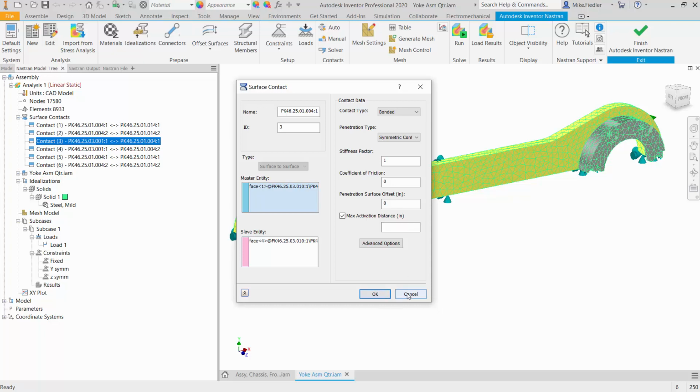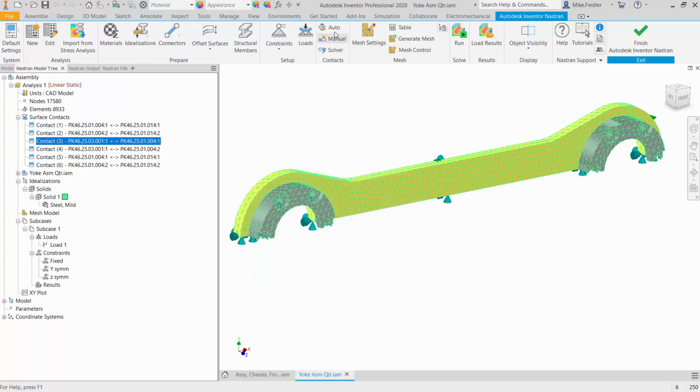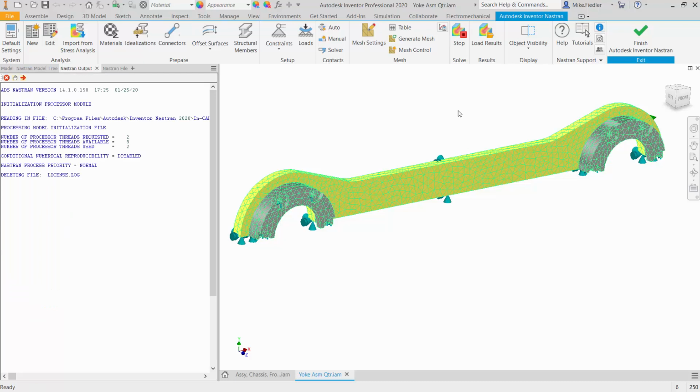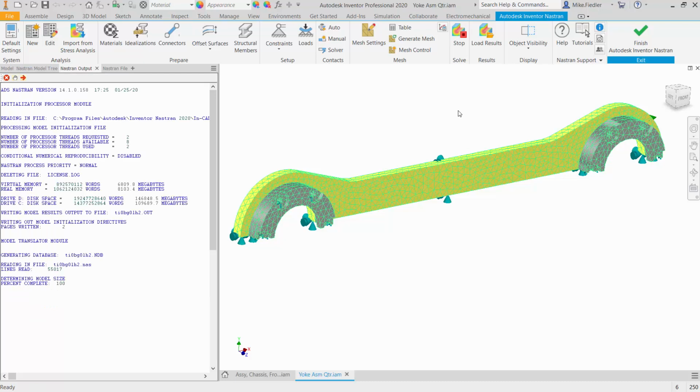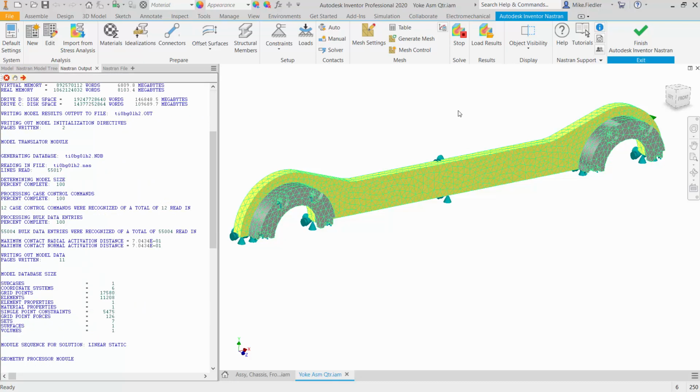Okay, so I'm not going to make any changes in here. I'm just going to leave it just the way it is as it was set up by the automatic option. And let's go ahead and run the analysis. And just before I run the analysis, let's take a note here from the meshing that I have 8,933 elements. And we'll go ahead and run it. We're going to examine this log file a little bit.